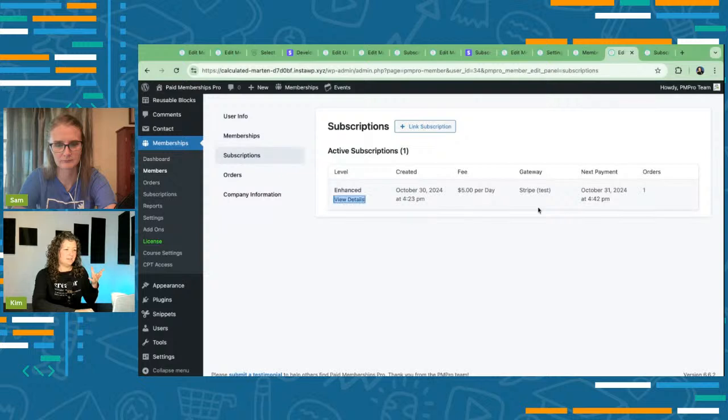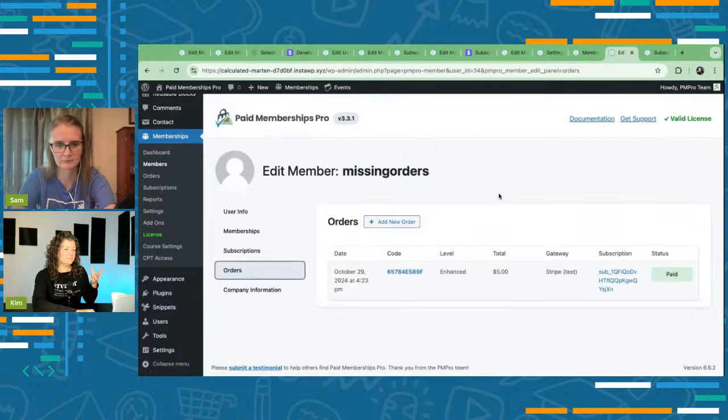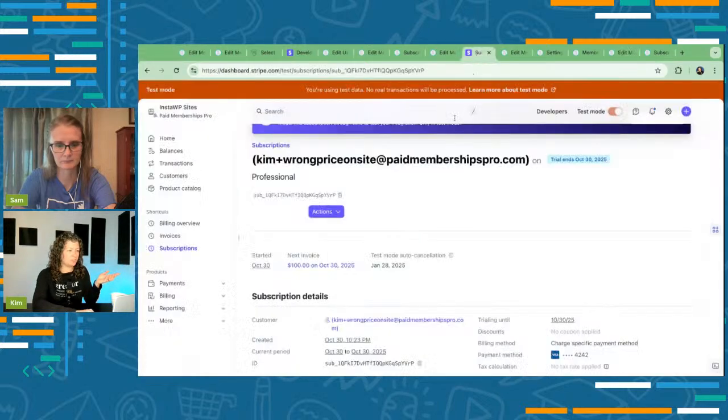So let's pretend on October 29th, they had a daily membership. Yesterday, they should have gotten an order, right? They didn't get one. So why is that? Why didn't it actually charge them yesterday? Let's look into things at our gateway. Did it actually charge them? They're on a daily membership. Where's the Wednesday the 30th charge?